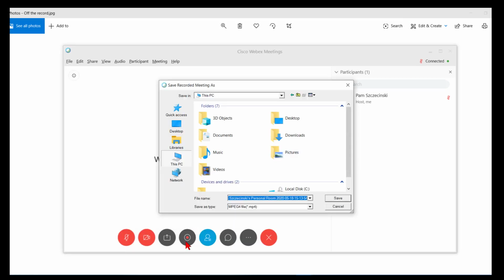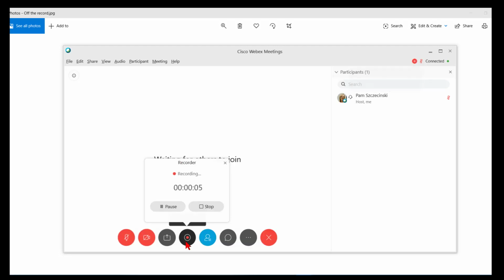Here's your recording button. You can choose where to save your recording. And then you can even see that it's recording. You can pause it at any time and stop it as well.